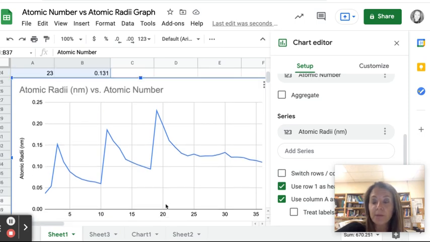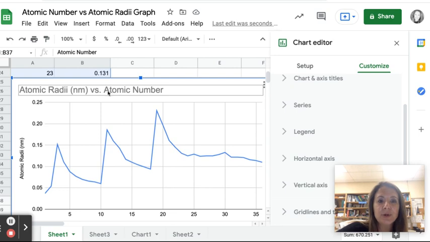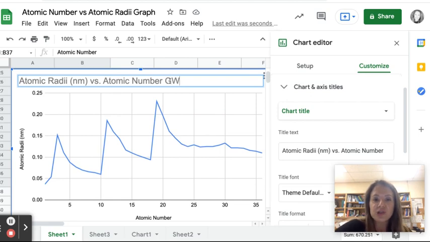So far, so good. Now we're going to customize our graph a little bit. When I click on customize, I'd like you to double click the chart title right now. I'm just clicking on there, and I'd like you to add your initials.